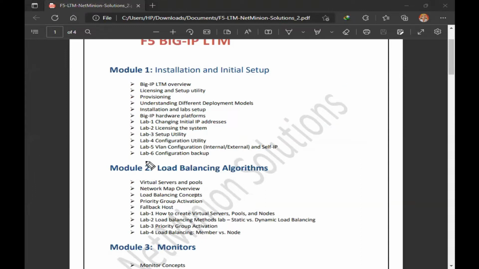Then in module 2, we will talk about a couple of load balancing algorithms. Along with that, whatever the load balancing mechanism is, we will talk about fallback host. We will talk about the virtual server. So what are these? If I give you a very brief idea, let us say we have Google or Amazon or any social website or banking website, any website you take. Only one server of that website is not working at all.